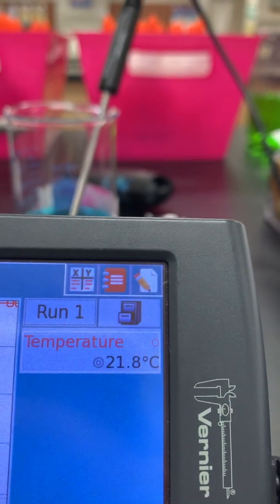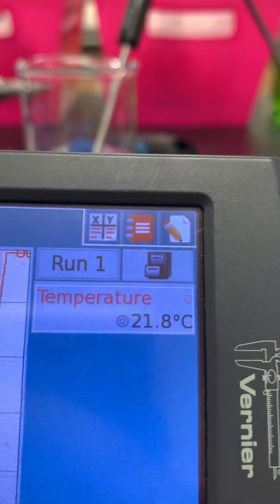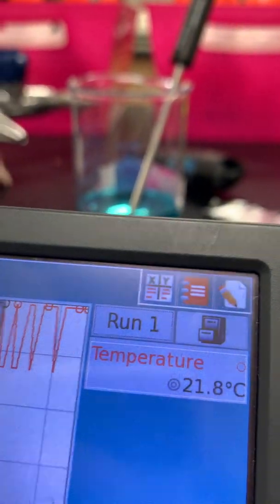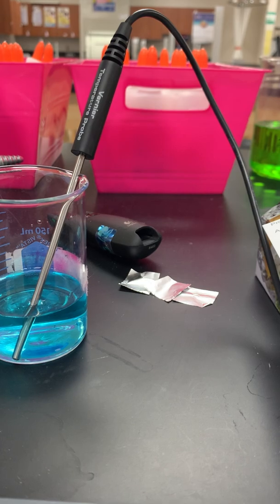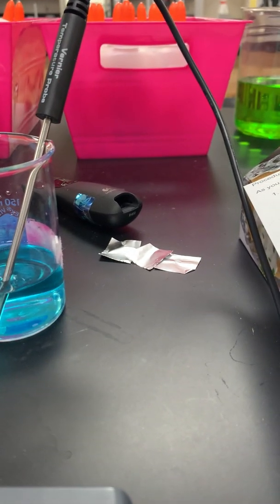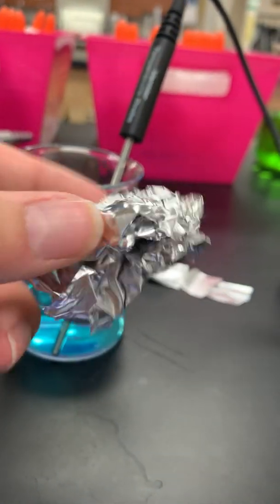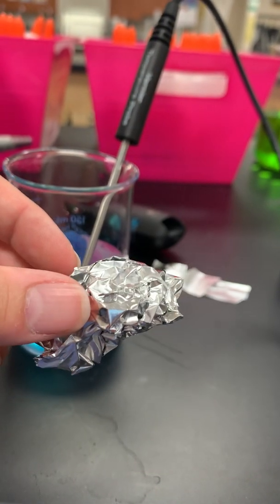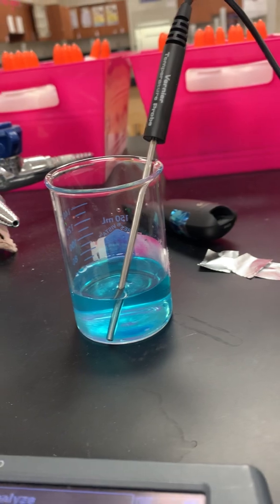Our initial temperature that you're going to want to record in your data table is 21.8 degrees Celsius. The next thing it says to do is, keeping the temperature probe in the beaker, loosely crumple the aluminum foil into a loose ball. So I have a nice loose ball of my aluminum foil. Place the ball into the solution and record your observations of the mixture. And I'm going to go ahead and start my temperature collection.